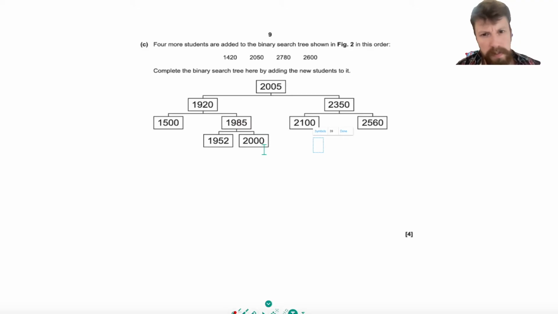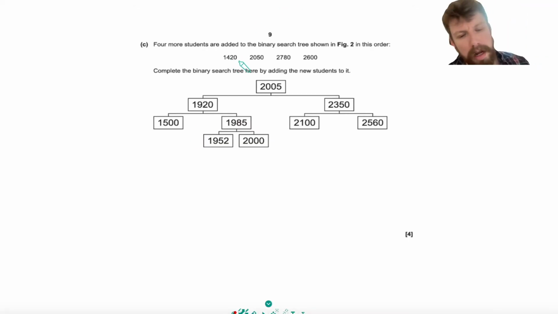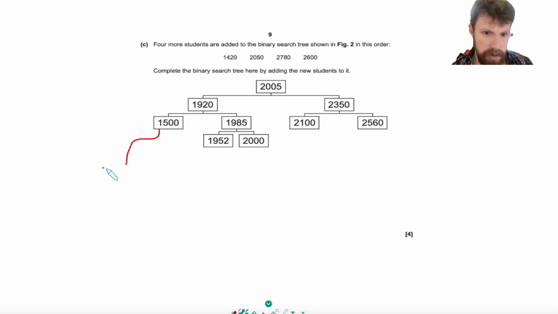Okay, so 4 students have been added to the binary tree. Let's have a look at this one here. So we've got adding 1420. With binary trees, if it's less than, it goes to the left. If it's bigger than it, it goes to the right. So less than, and then you ask the same question again. So is that going to be less than? And they can only have 2 nodes. And then less than. So that's going to go here, which is going to be 14.